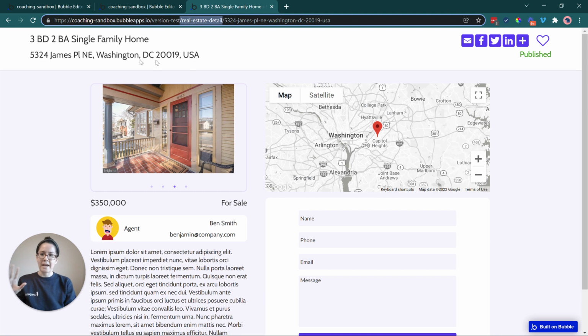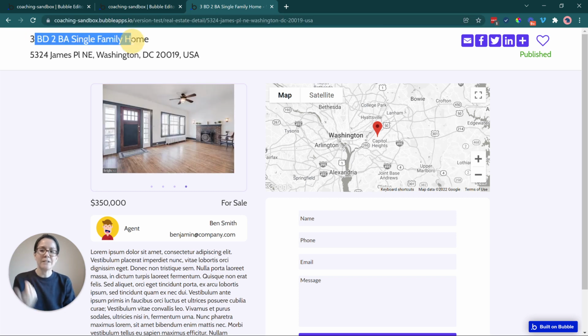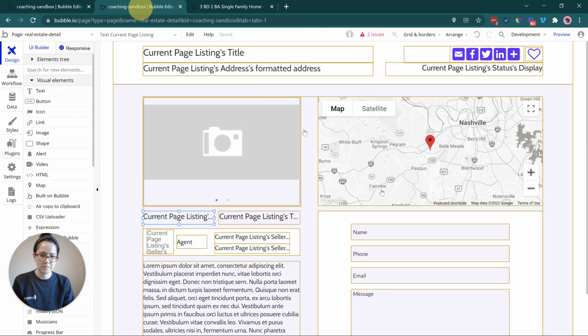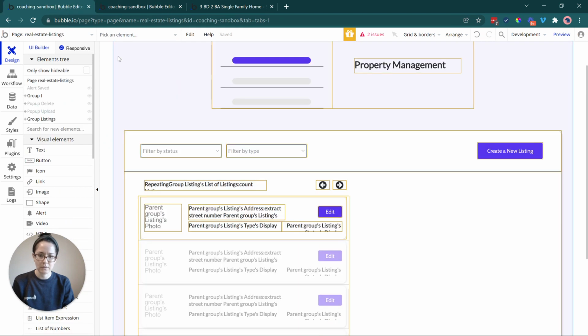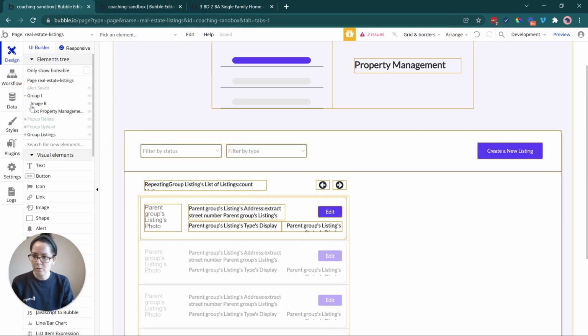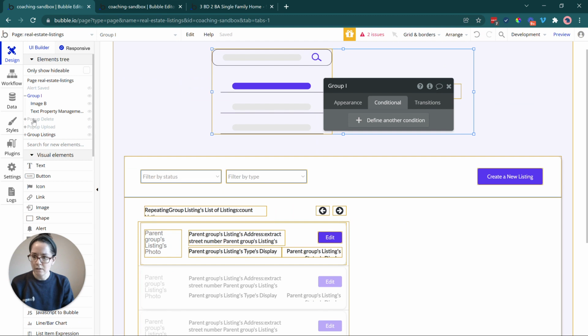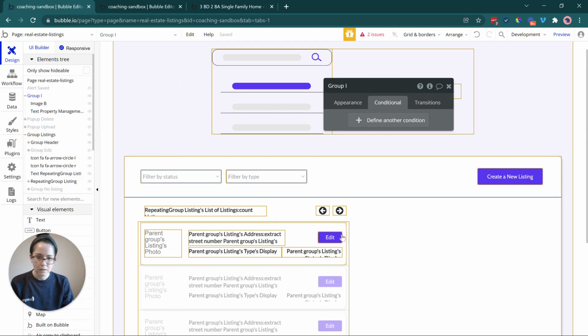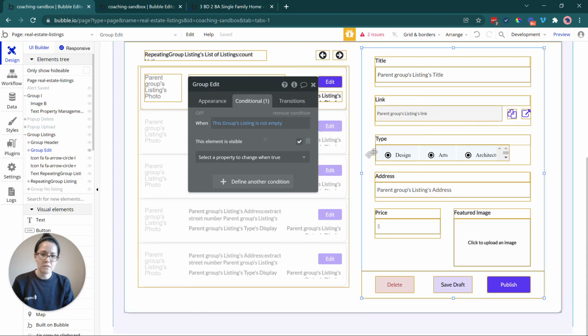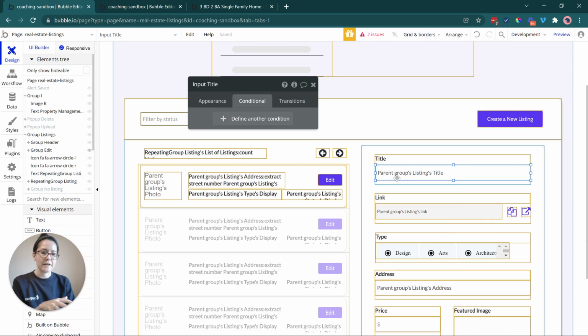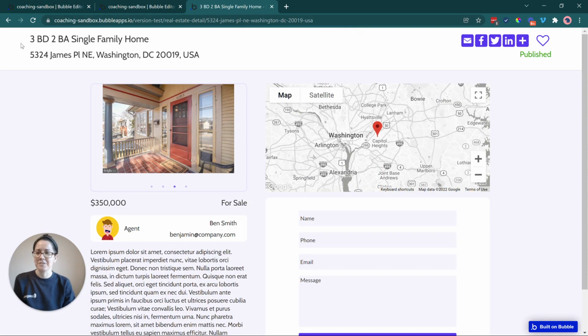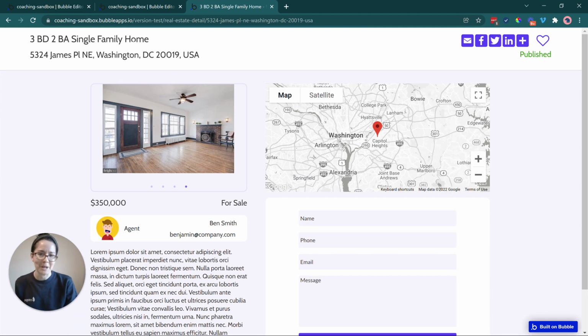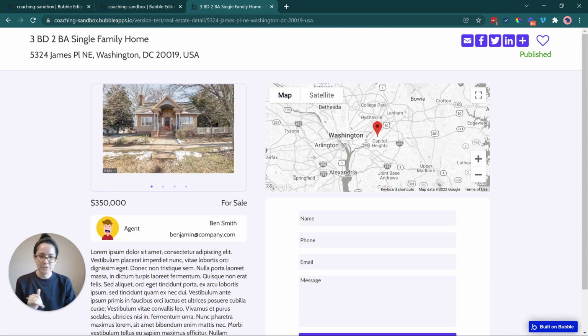So up at the top, my header here, I've got the title for the property. That's actually something that, let me switch over here. Let me actually open up this group real quick. Over here, oh, sorry, not that one. This one here. So I'm giving the user the ability to define a title. So the title could be different from the address. It could be something that's a little bit more attention grabbing. Okay, so this title is just 3-bed, 2-bath, single family home. And right below will show the actual address.